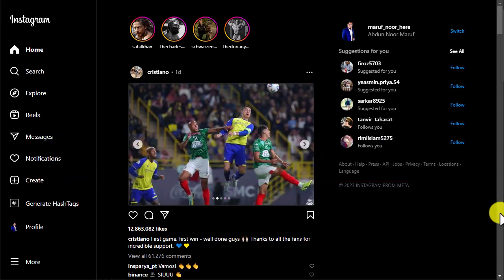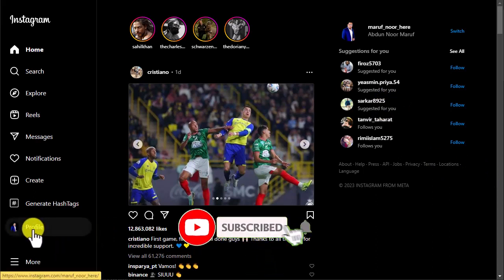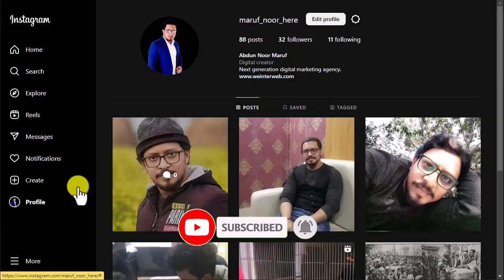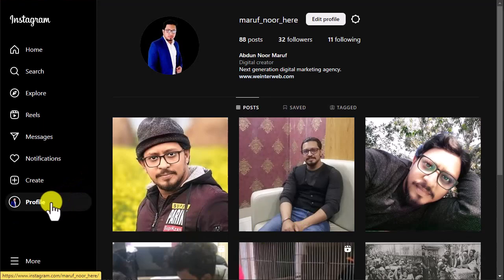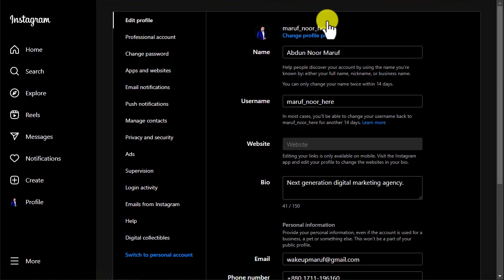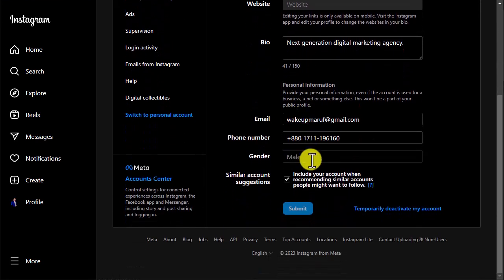To temporarily deactivate your Instagram account, log in to your Instagram account, click your profile picture and click on Profile. Then click Edit Profile. Scroll down, then click Temporarily deactivate my account in the bottom right.